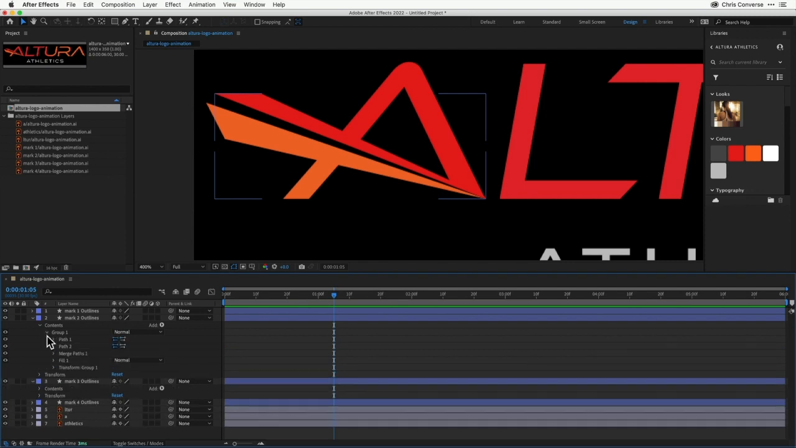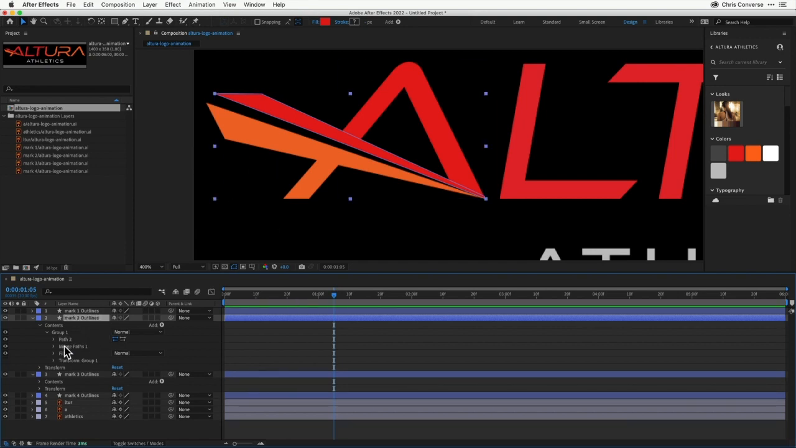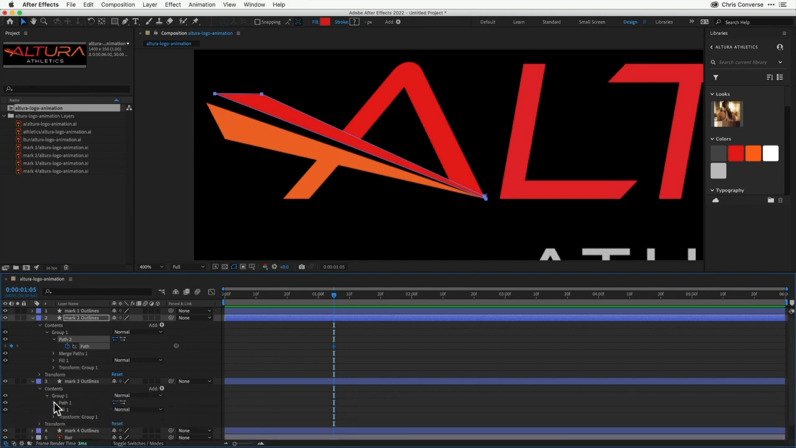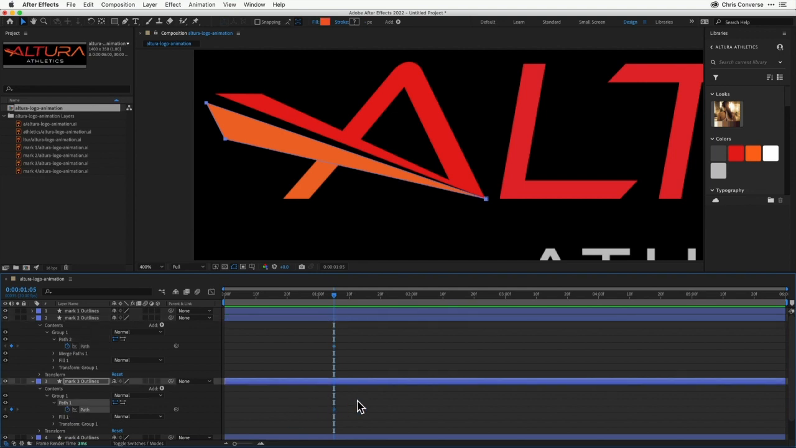Open up contents, group, and for the paths, in this particular case, I have an extra path showing up. I can come in here and delete that. Sometimes you get an extra path when we do some of those Pathfinder operations. So let's come in here and select path 2. Let's open that up and enable a keyframe for that option here. So I'm now enabling keyframe animations for this particular path. So that's the top red angled shape here. Let's go down to Mark 3 outlines. Do the same thing, open up the group, path 1, enable a keyframe here.